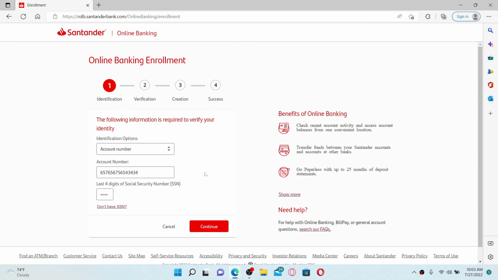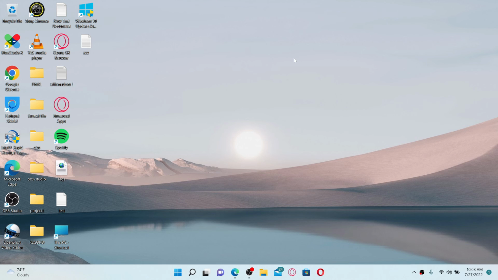Now, once your information has been verified, you'll be able to enroll and finish your registration right away for your Santander online banking account. Simply follow the on-screen prompts till the end and you should be good to go. That is how you can easily open an account on Santander.